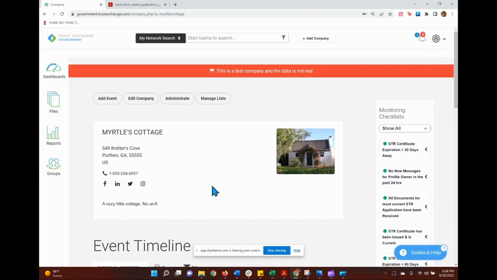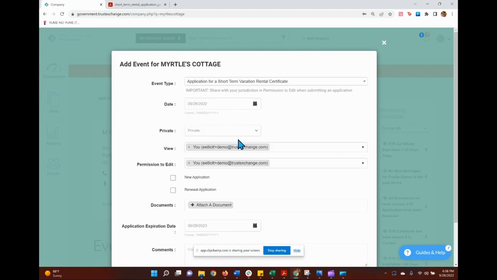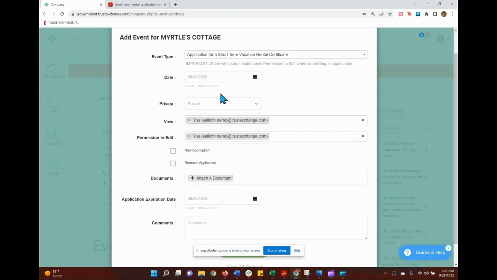First, I'm going to create an application event. It's like a post. It's the thing that's going to hold the document itself. That button is kind of near the left top corner of our profile, called Add Event. We're going to select the event that we want, which is, in my case, application for a short-term vacation rental certificate. And this form pops up.